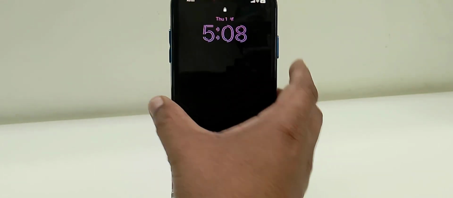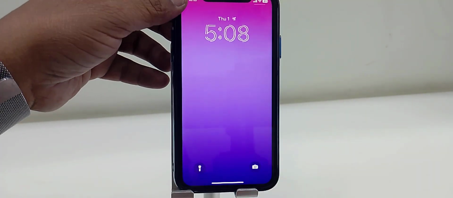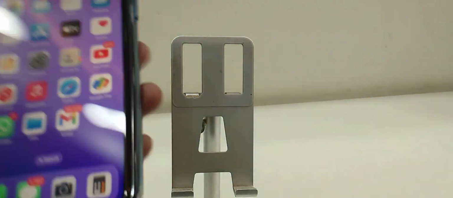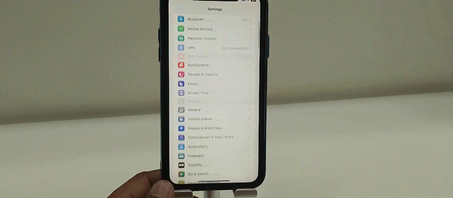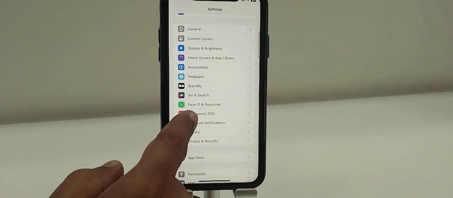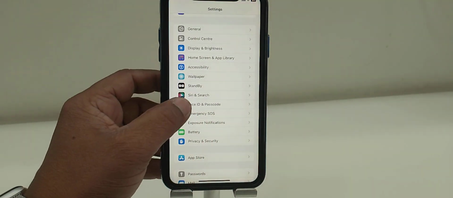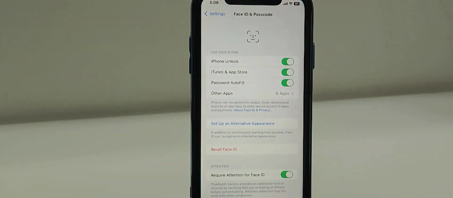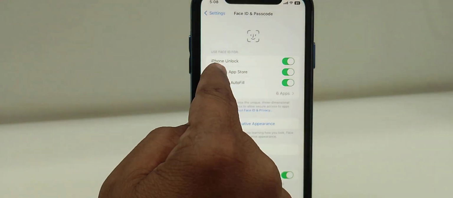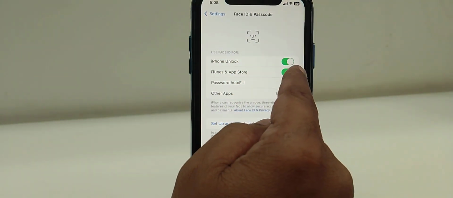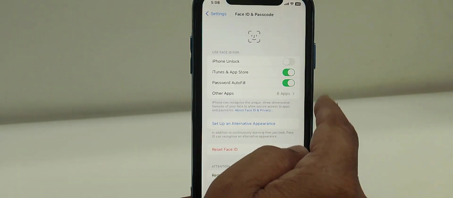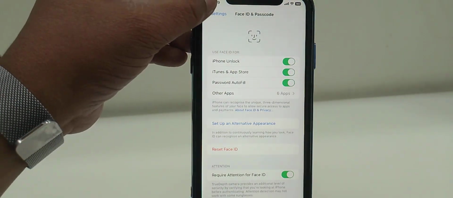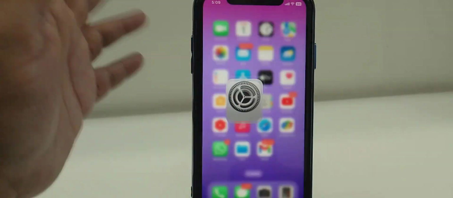First thing is just unlock your phone by password, okay, and then go to Settings and here open the Face ID and Passcode. Type your passcode. Now turn on and off this option, iPhone Unlock. As you can see, it's already turned on, so try to turn it off and on, and after this try to unlock your phone by Face.